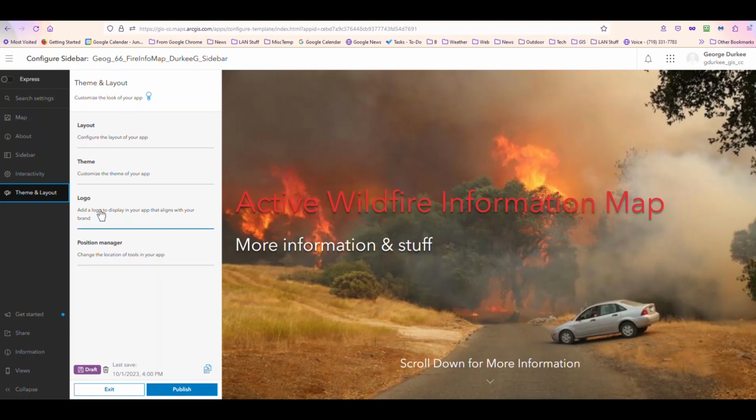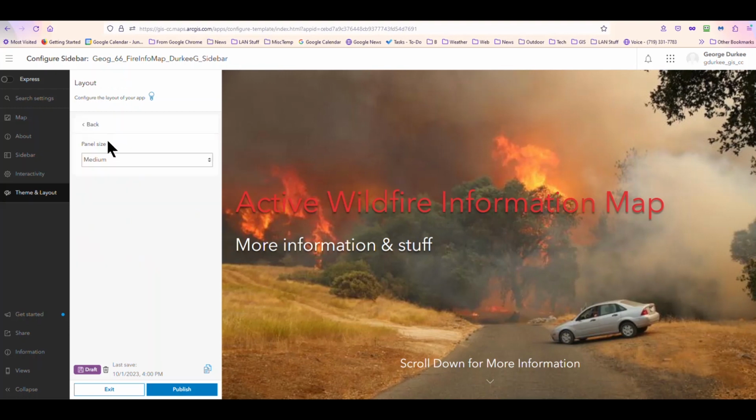You can add a customized logo. So if you're working for a particular agency, Park Service or Forest Service, you can add their logo to the header. And an overall theme, which we'd worked with for the colors and so on, and then a layout for the panel size. And let's make that a little smaller and see what we have here.